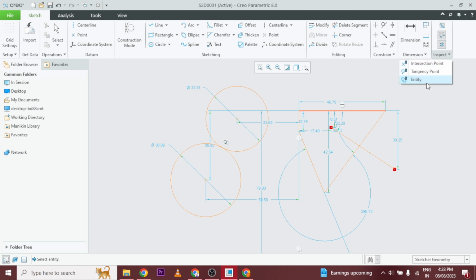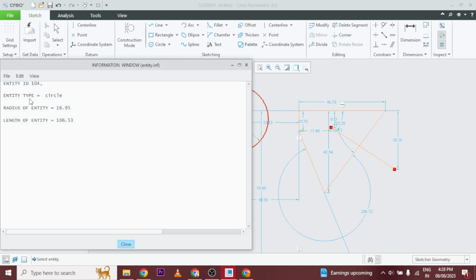Likewise, if you select any of your circle as an entity, it will show that particular entity type, that is circle. You will see here the radius, and then you will see here the length of entity. Now what is the length of entity? Though it is a circle, it will always indicate a radius, but once you cut out that circle from any one point, and you just make it straight.